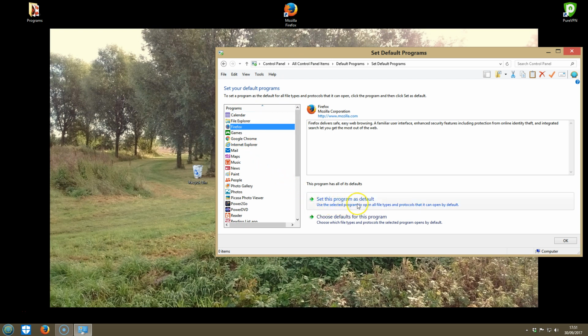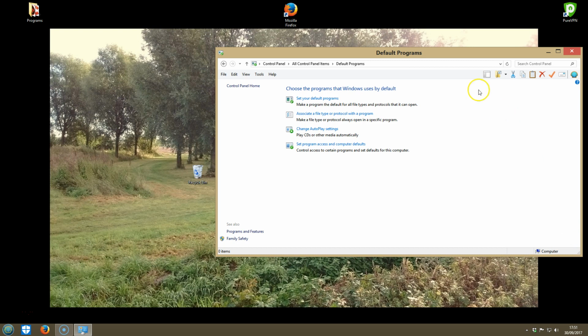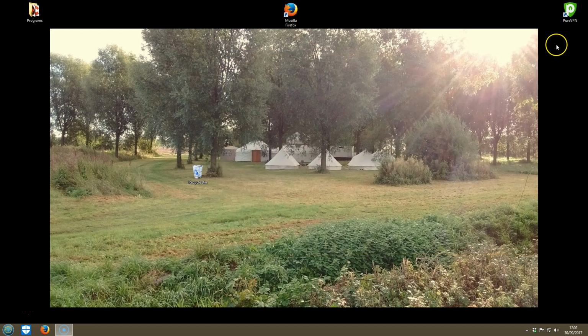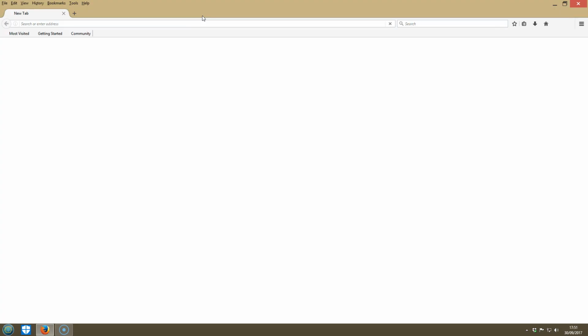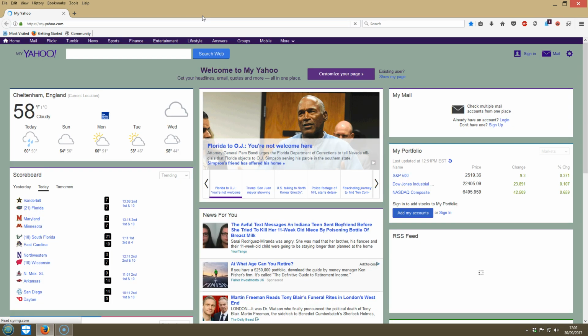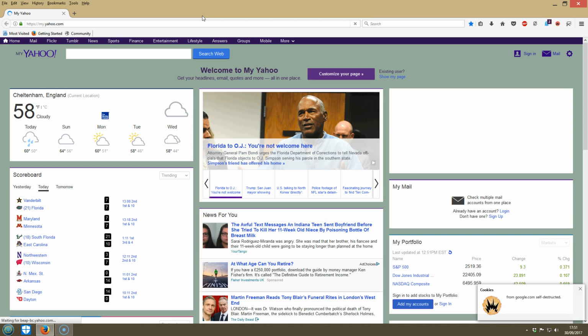And it says down here, set this program as default. And you just click OK. And you've done it. So now you've got Firefox. Click onto it, open it, and here it is. This has not taken over your computer. You do still have Internet Explorer or Edge or whatever. It's just that you're not using them anymore as your default browser. You're using Firefox.